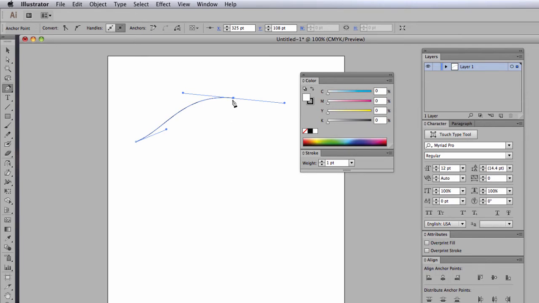For example, let's say I wanted to create something that looked like the crest of a wave, where the wave comes up on one side, reaches a sharp point here at the crest of the wave, and then it turns back underneath, forming a curve that goes in a different direction. Here's how I would do that.